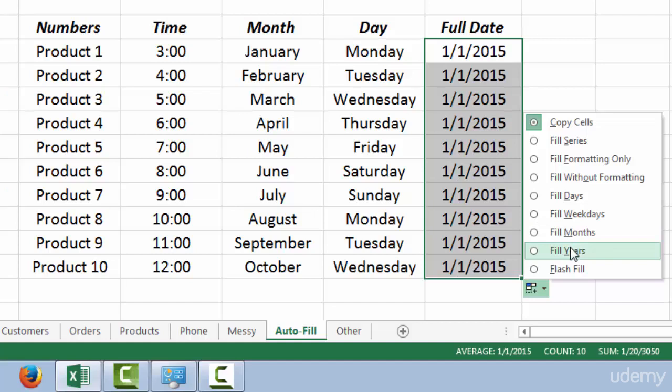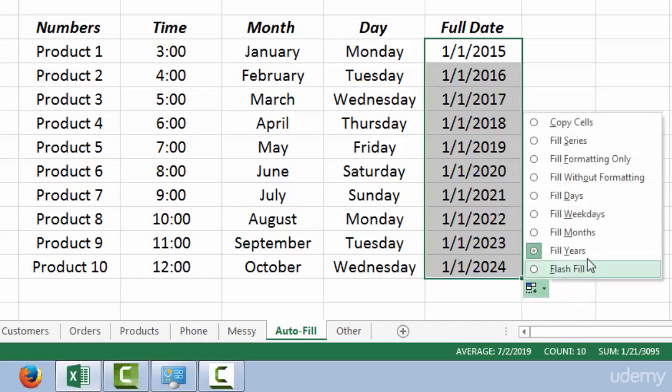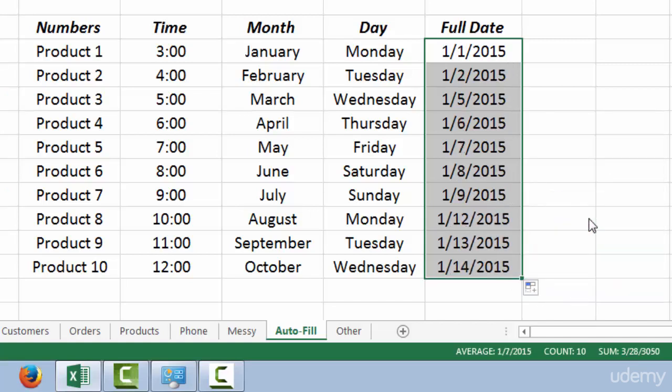So if we fill by years, the months and the days don't change. The pattern is the years. And the same thing with weekdays. I think you'll find instances where this will really come in handy.